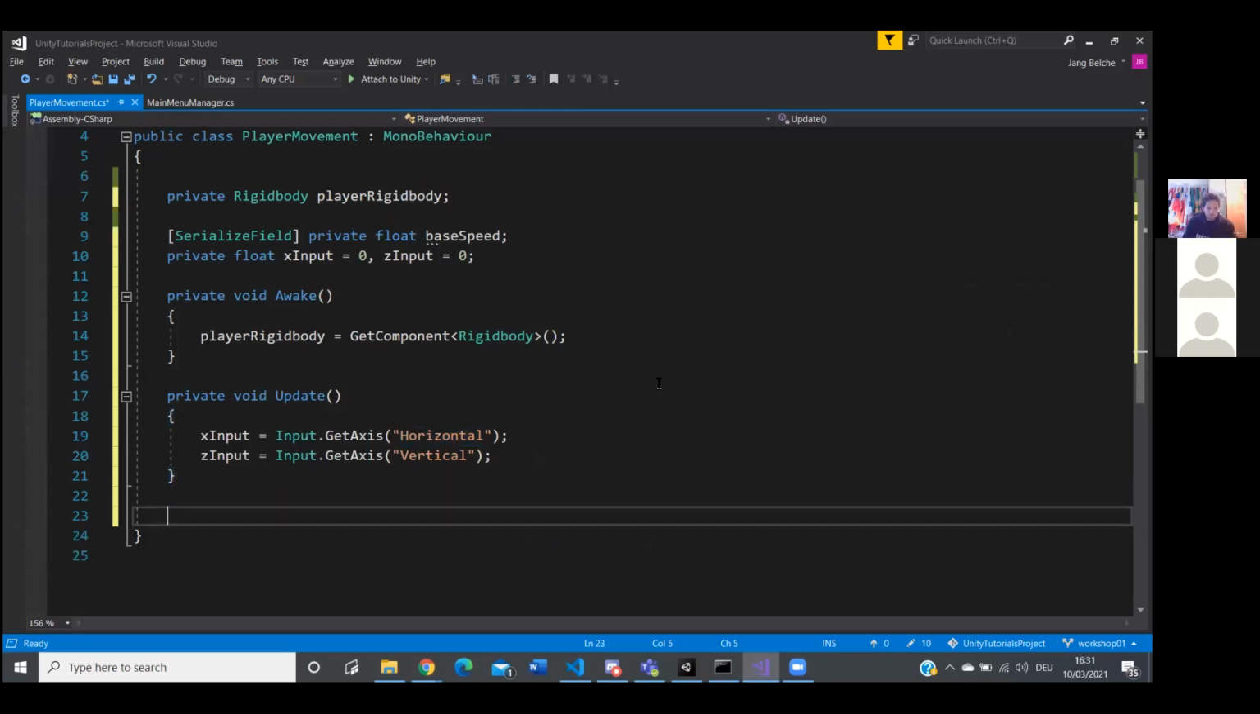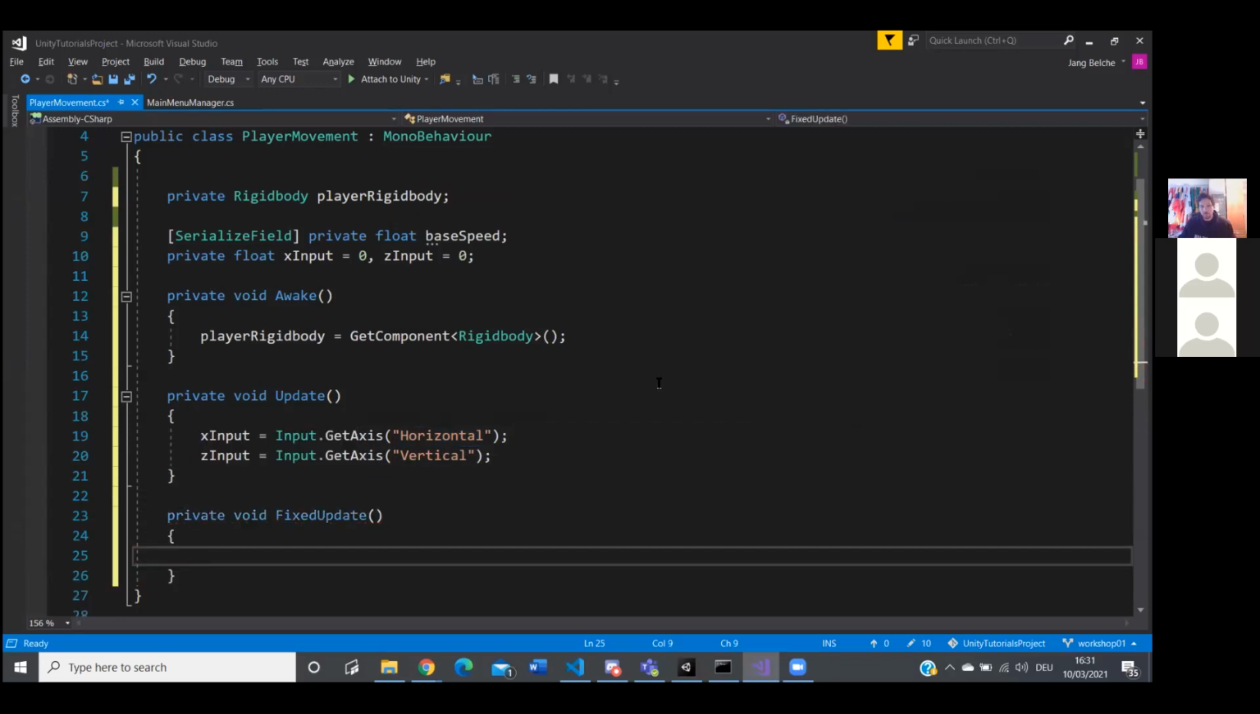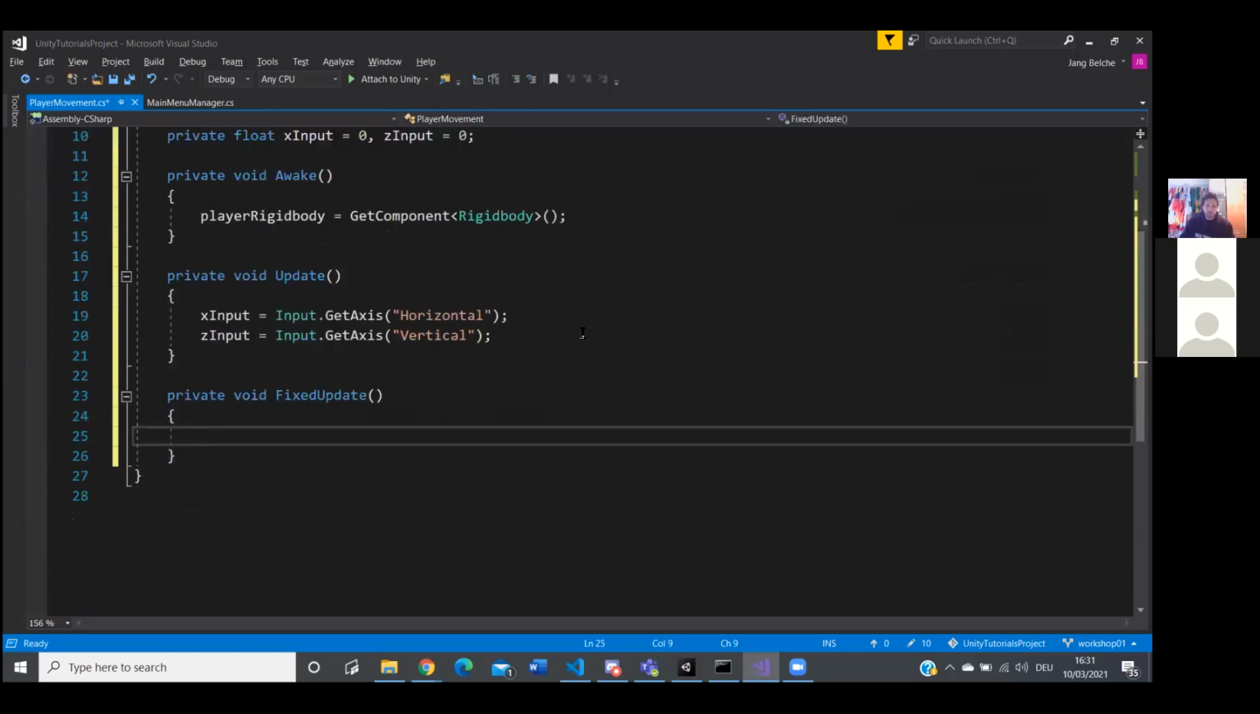Nice. Then we move on into our fixed update, and because we are using the physics of the cube, we need to use fixed update, because update would just call the cube too many times without actually changing anything. So we use fixed update, and this is where we actually move our body.